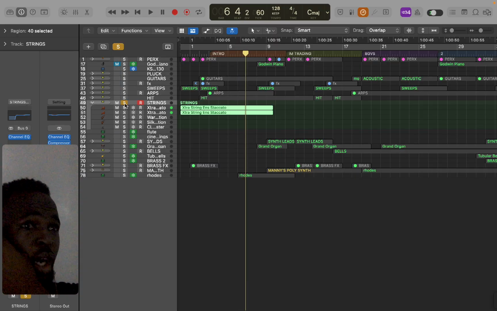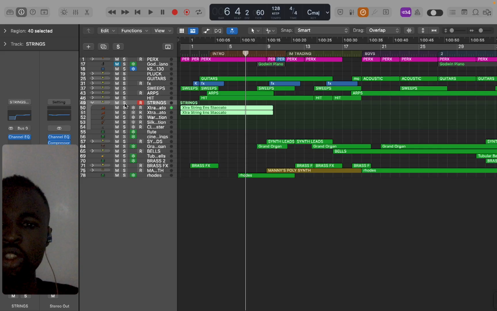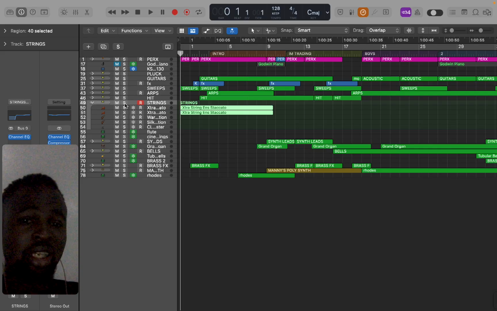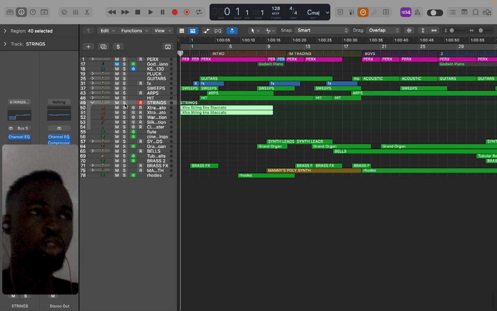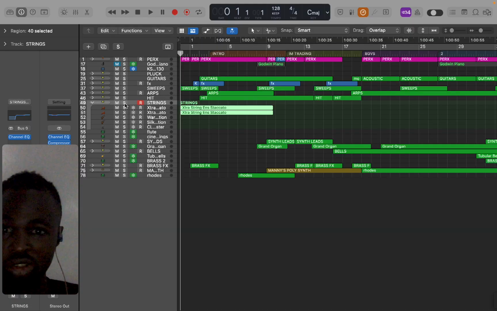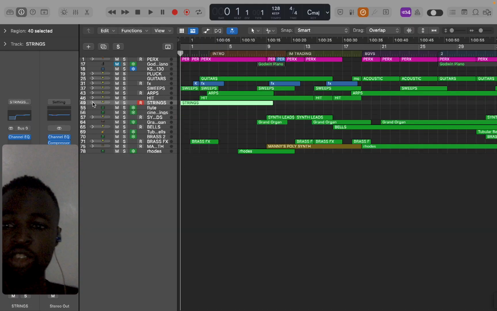So you can see how we're adding a lot of stuff there. And we're not just adding them because I just like the sound. I'm adding them because I'm also looking at my frequency spectrum, trying to fill in the low mids and the high mids. So this is very, very full. That's what I'm having for my strings in this intro.